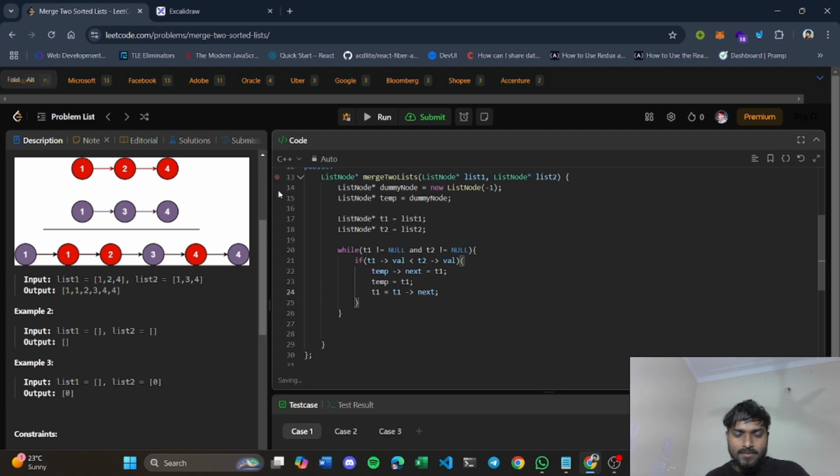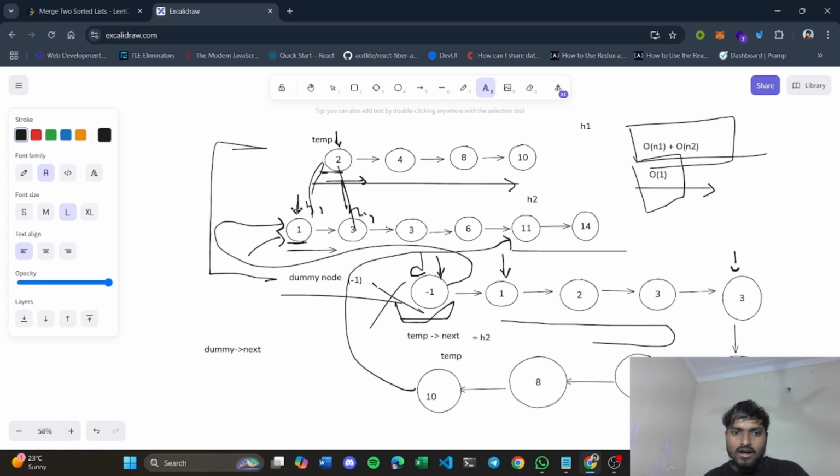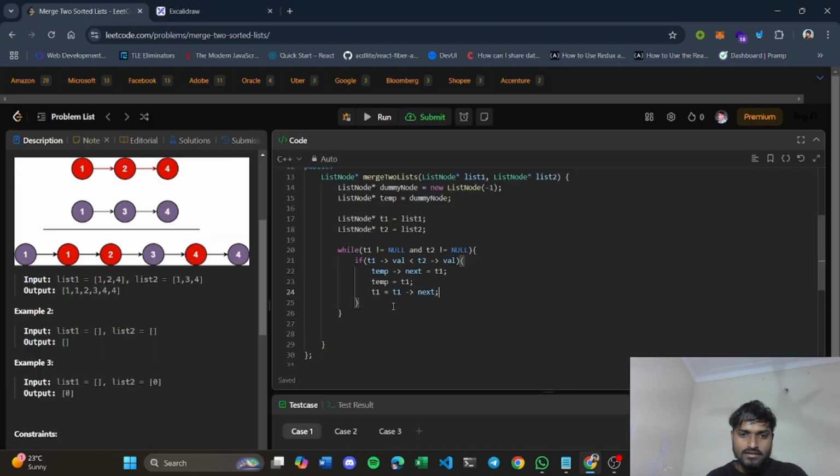So you can see here what we have done: first of all, we compare these 1 and 2. You find that 1 is smaller. Our temp was at -1 here, right? So you connected temp's next pointer to this 1. Then you moved your h1 pointer forward, so that you compare this 2 with 1, right? And again, you moved your temp pointer to this 1. So in this way, this is working.